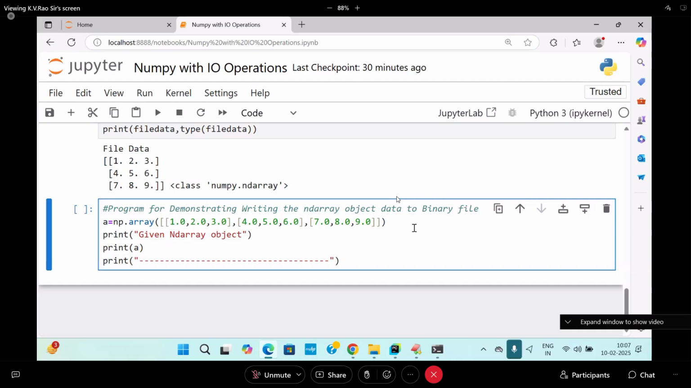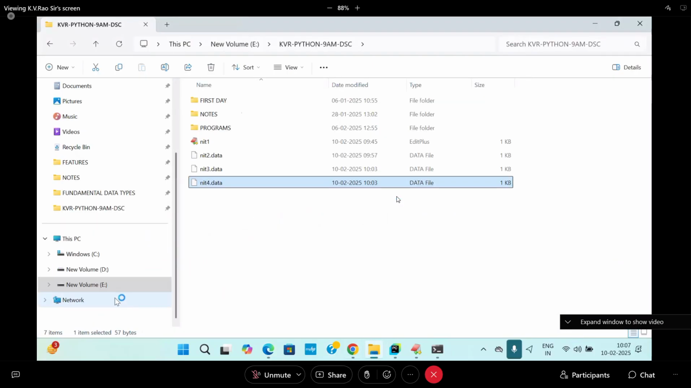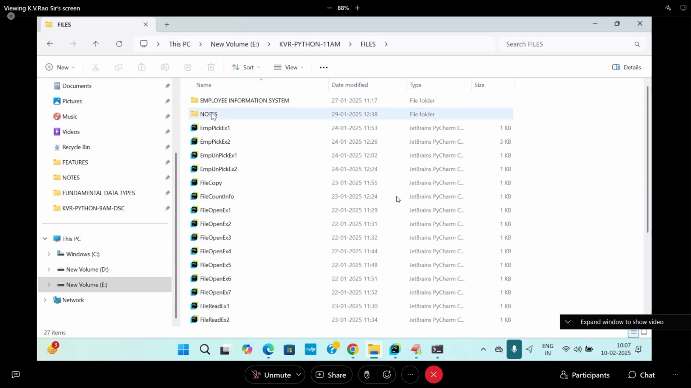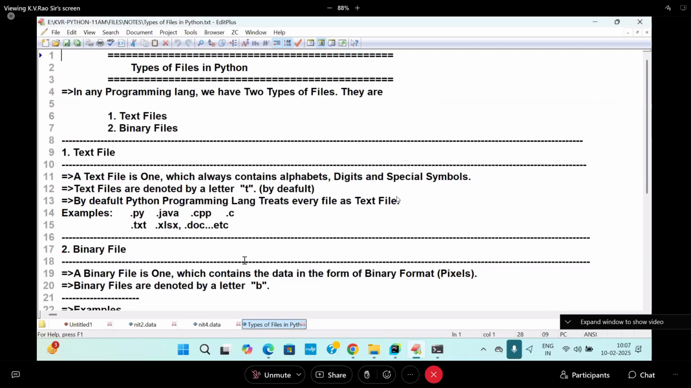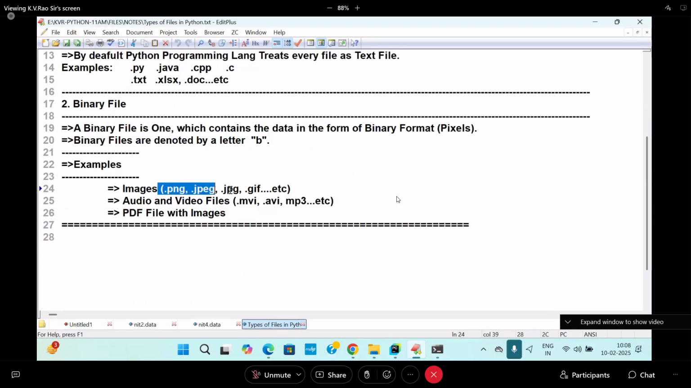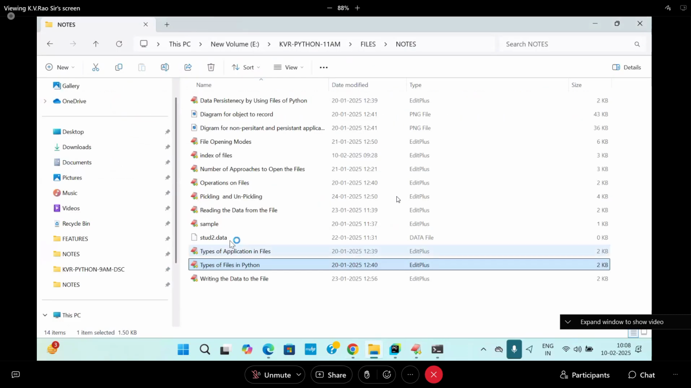I said the code in the class. How to copy the image? I took my pic from the internet, downloaded it, and copied it into another file. Like that I said, the image copy program. Why I'm showing that is because you have to realize how the things will be. So types of files in Python: binary files are denoted by the letter B, like .png, .jpeg, GIF, etc. Audio, video files, PDF with images. These things I said.